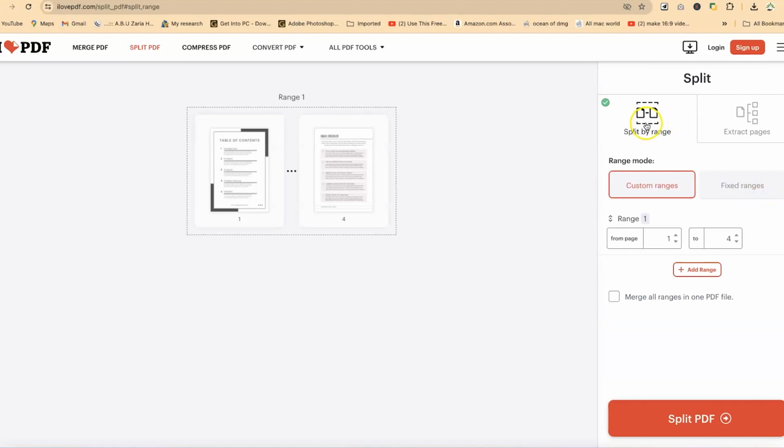The first one is the split by range, extract custom range. You can see from 2 to 5 or 2 to 12 or something like that. You can define from page 2 to page 4 or something like that. Or you can add a range on your own manually, and you can merge all ranges in PDF if you're interested. Now, the second option is to extract by pages.